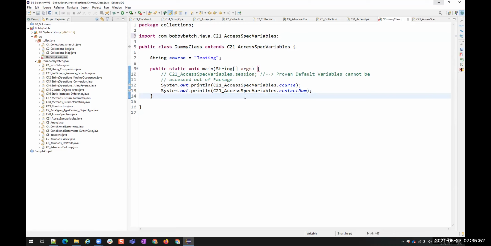Okay, it will be coming automatically when you type. But since I played with it, I had to import it manually. Java has to know where this class C21 is from. The same class name might exist in multiple packages, so it should know from which package we want this class. That is why we have to import.